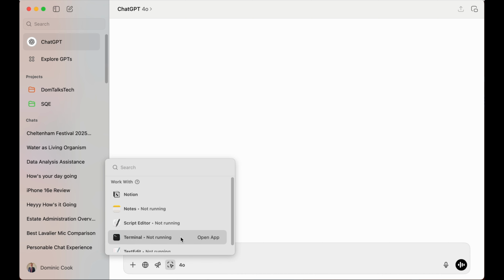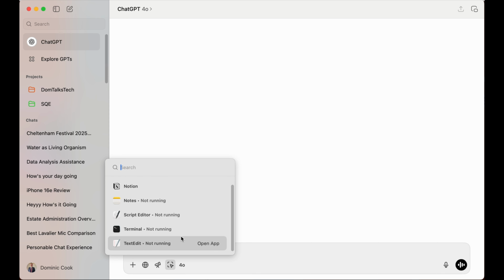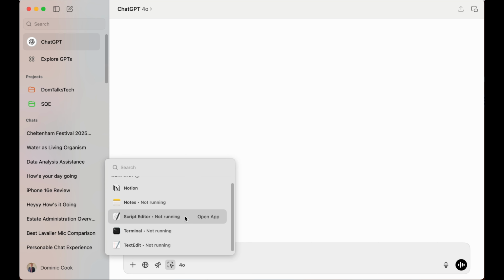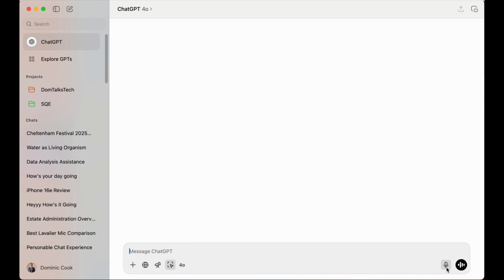And you've also now got recently the work with function as well, so you can actually use ChatGPT to work with different apps here. So you can use it to work with Notion, to work with notes, and there's also the script editor, terminal and text edit there as well. If you don't want to type, you can also dictate your prompts into the chat box there, and you can also access the advanced voice conversation within the chat here as well.